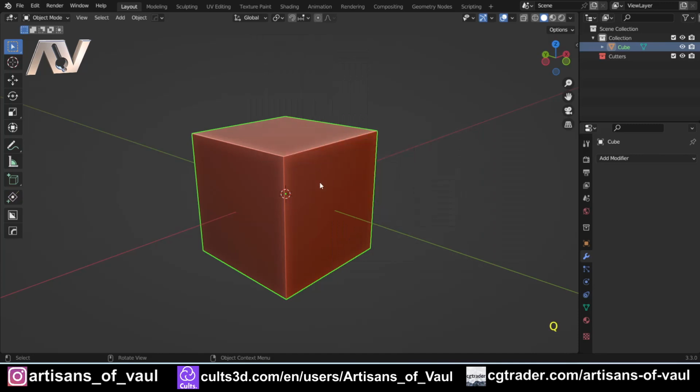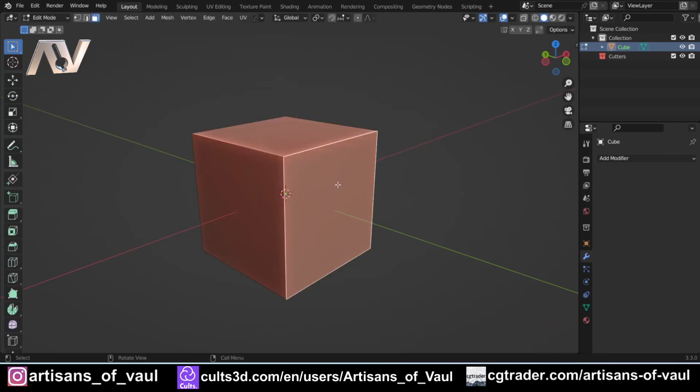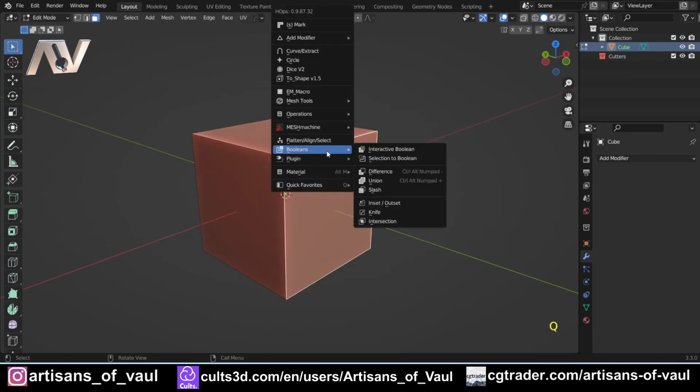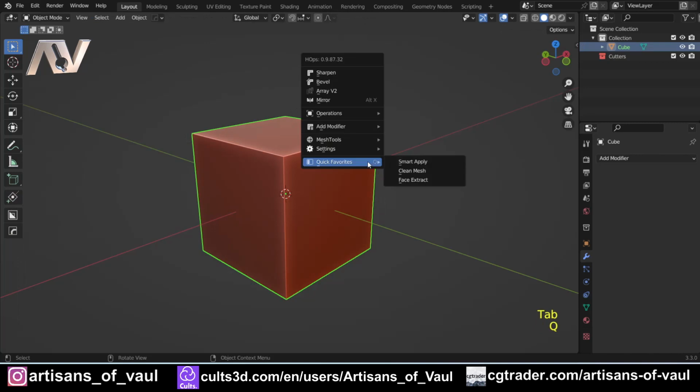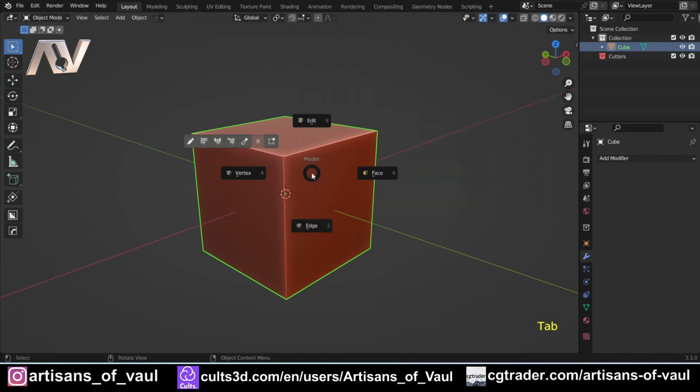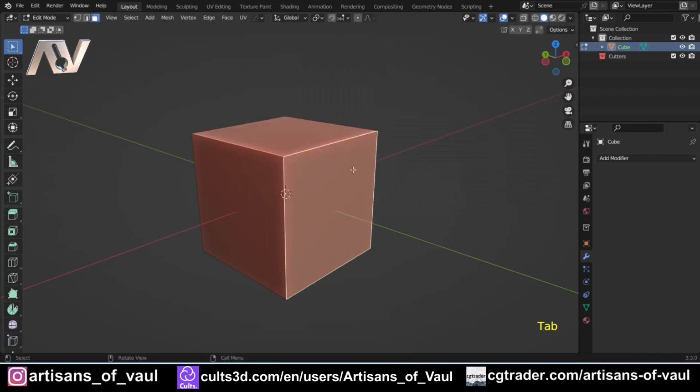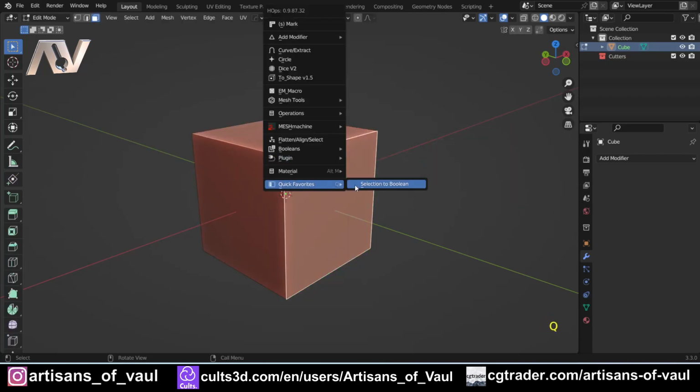What's good about these is they only show up when you're in a mode that can use them. For example, if I click here and then go to Q, Booleans, and Selection to Boolean, and add that to my Quick Favorites, you'll notice that if I come here, Q, Quick Favorites, it's not there because you can't use it in object mode. Only when you're in edit mode can you use this. So now Q, Quick Favorites, it'll be there. And you'll notice that the other options aren't there in this one because you can't use them in edit mode.